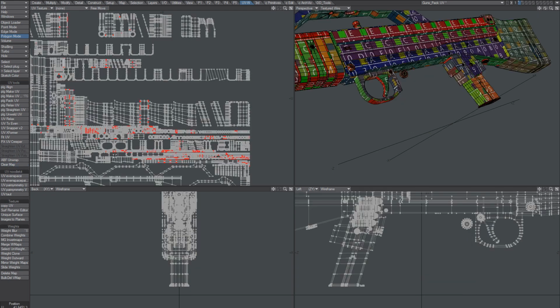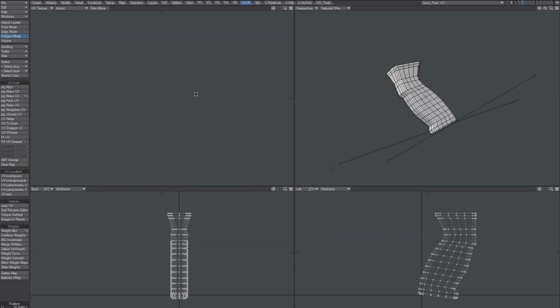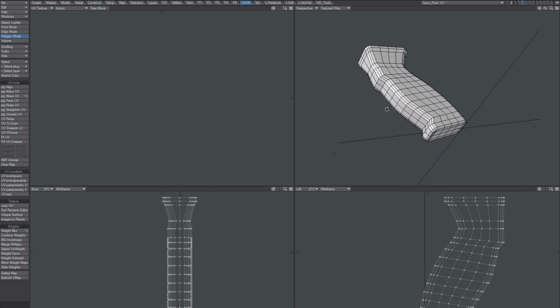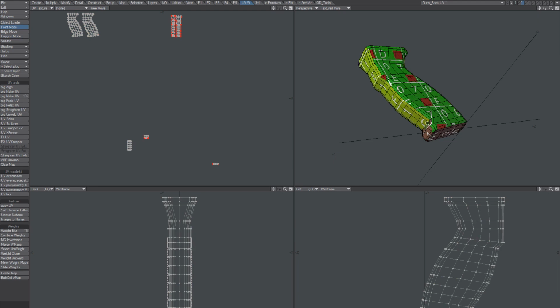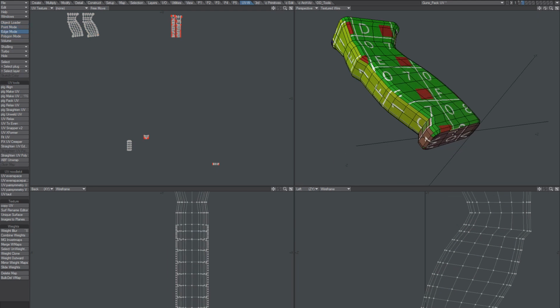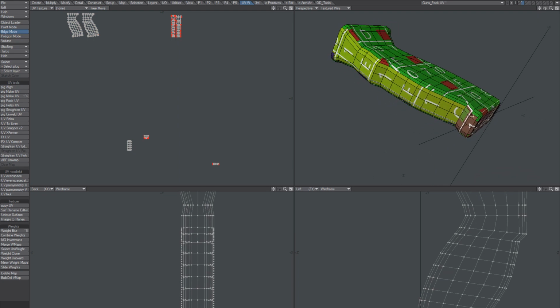So now you see that it didn't delete the map. This stuff is still there, but it cleared it. And you have to do that in order to use ABF Unwrap. Or if you don't, then actually I could just show you what will happen if you don't. It's always best, I guess, to do that.